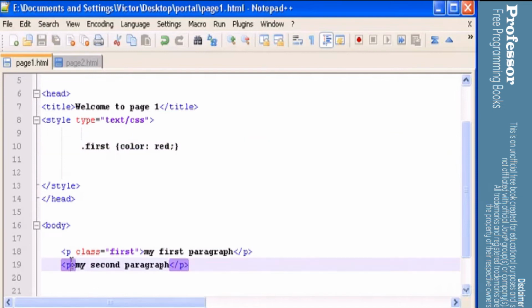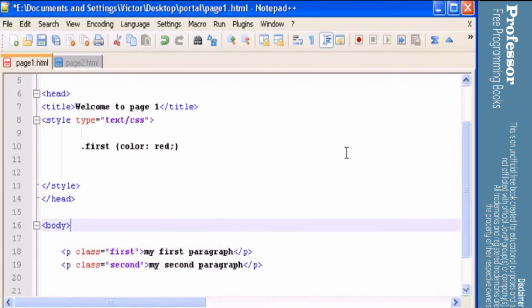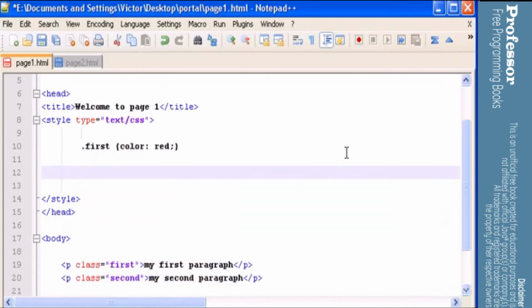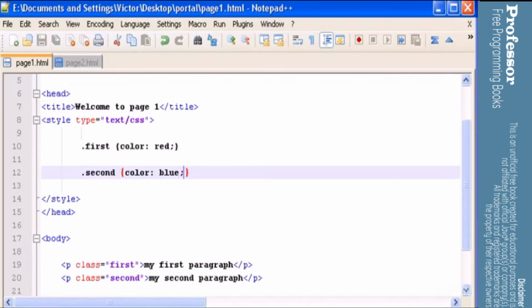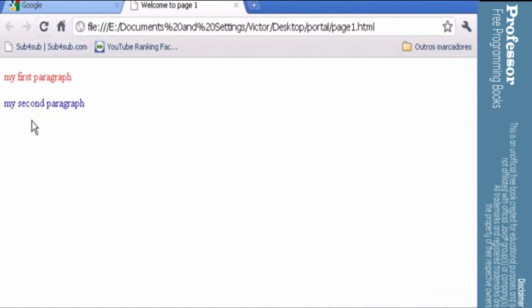So I want to give now another class to the second paragraph to give it another color. So let's give a class name to the second paragraph, second. Okay, and now we should type class second. Okay, color blue. Save this. Go to the browser, refresh, and there it is, color blue. Okay.